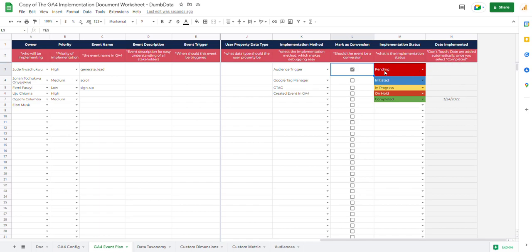So once I select completed, currently it's pending, it automatically generates a date on which you mark this particular event as completed, so that you can easily know from this worksheet that we created and implemented this event on the 29th of April 2022. It ensures that you have a date automatically attached to every implementation you did, which you can also use as a reference in GA4, or any place where you've implemented this GA4 event.